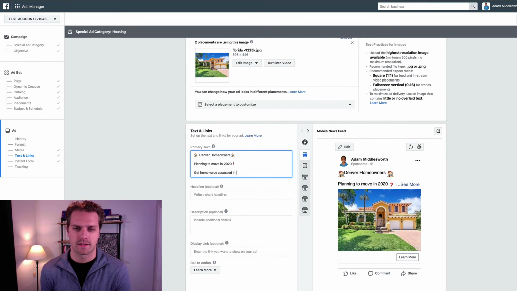you want to have a quick timeline. So get your home value assessed in 60 seconds, 30 seconds. If you've got a tool for that, a lot of people have landing pages for that. You would use a conversions objective here and send them to a landing page. I'm going to show you how to do that within lead forms. The problem with that is it's not instant, so you're not going to get instant home value.